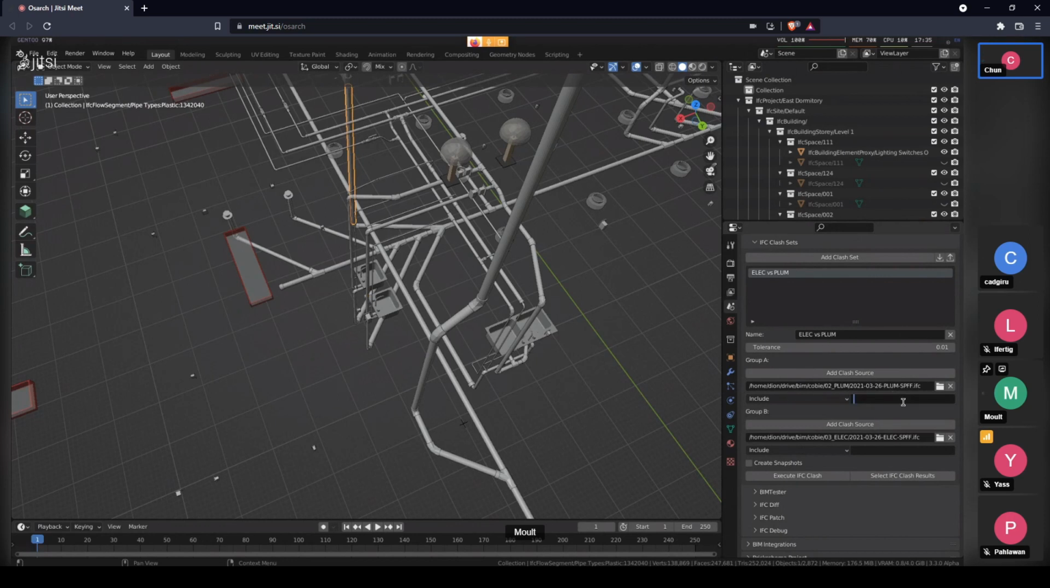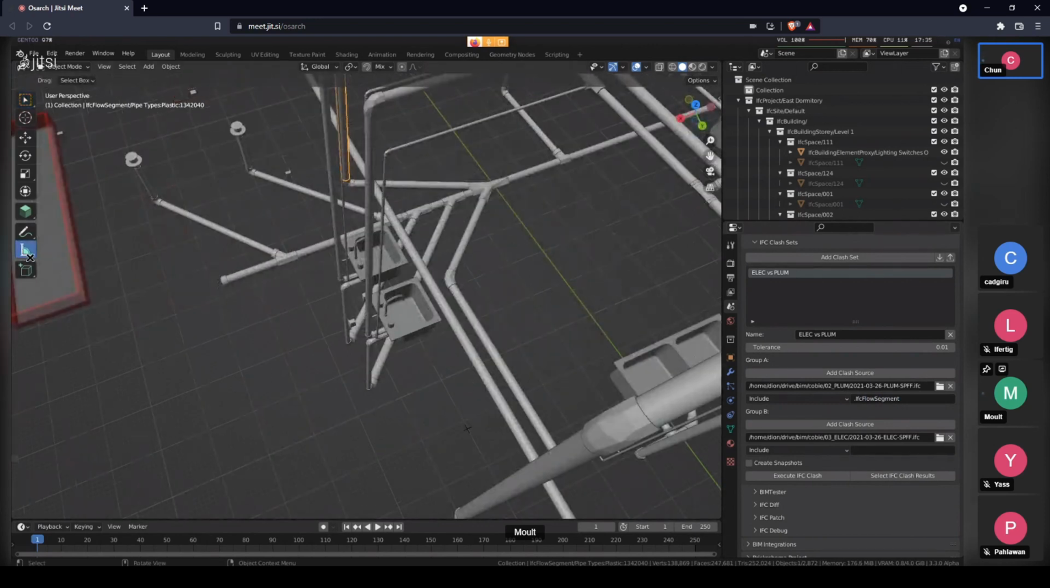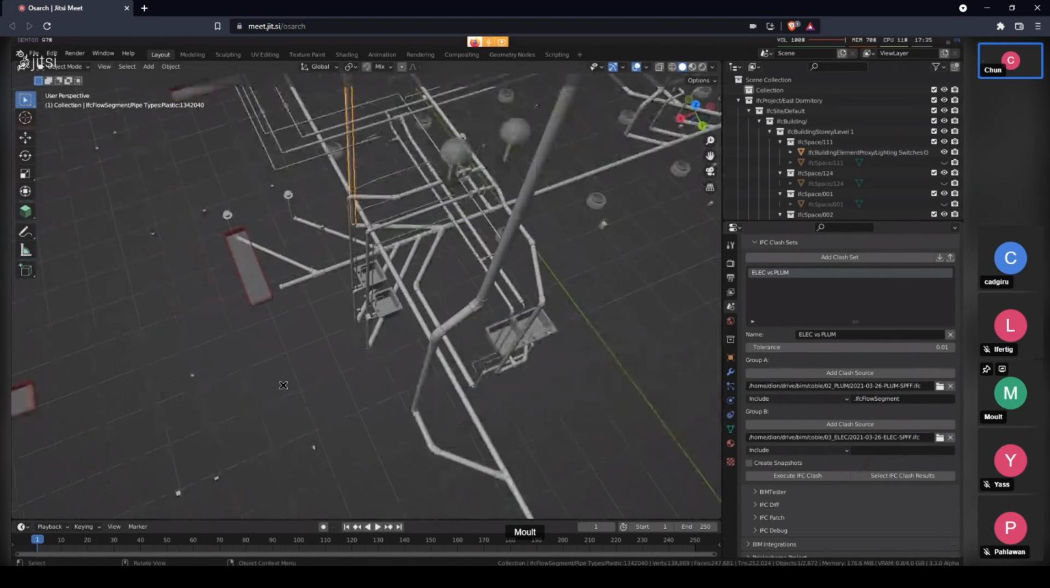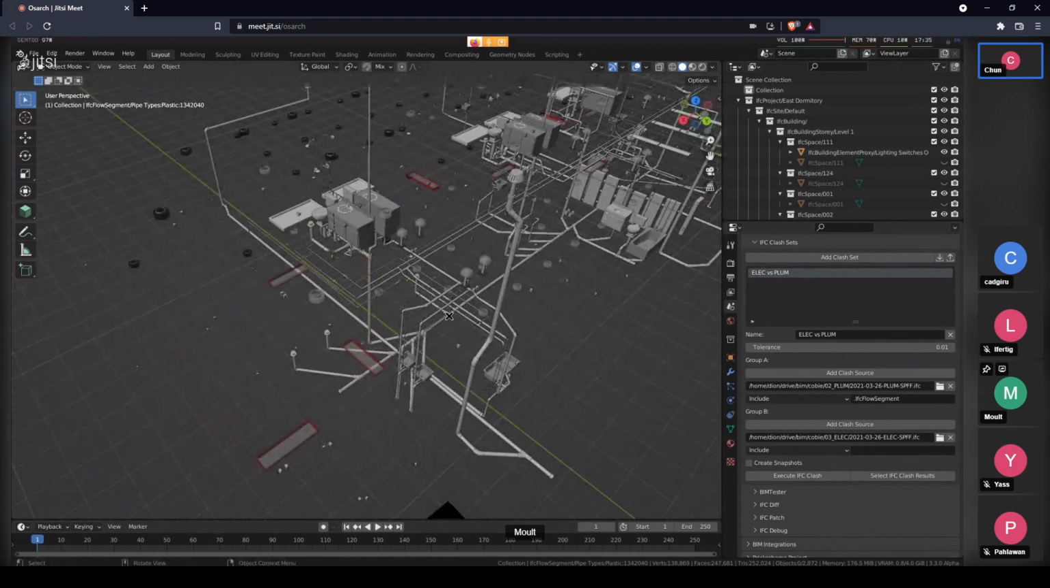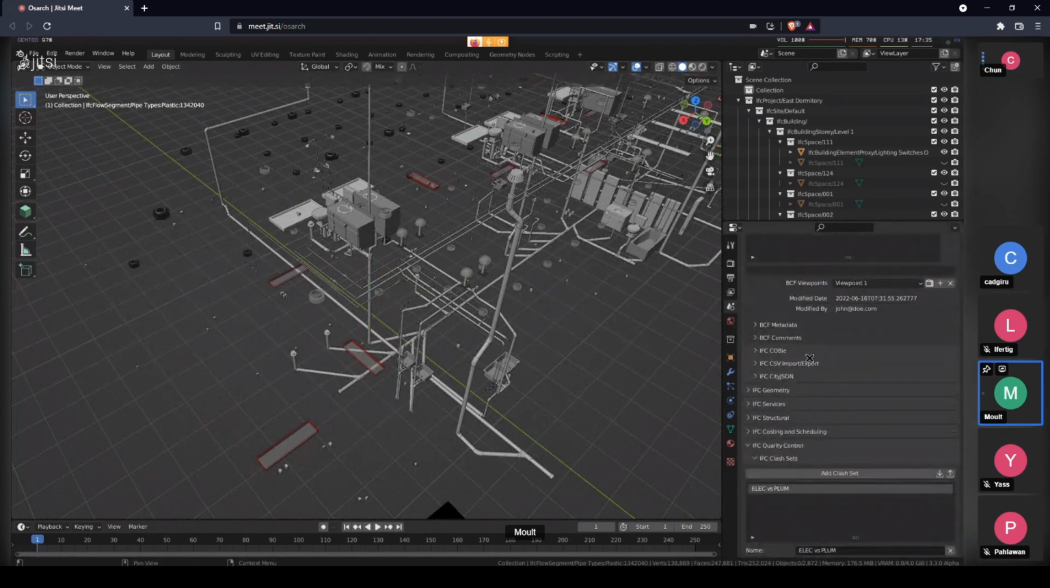Yeah, correct. You need to type in IFC flow segment. In this case, it is 2x3, clashing with whatever. Yeah, absolutely. In fact, I thought, didn't you build a feature like that already?